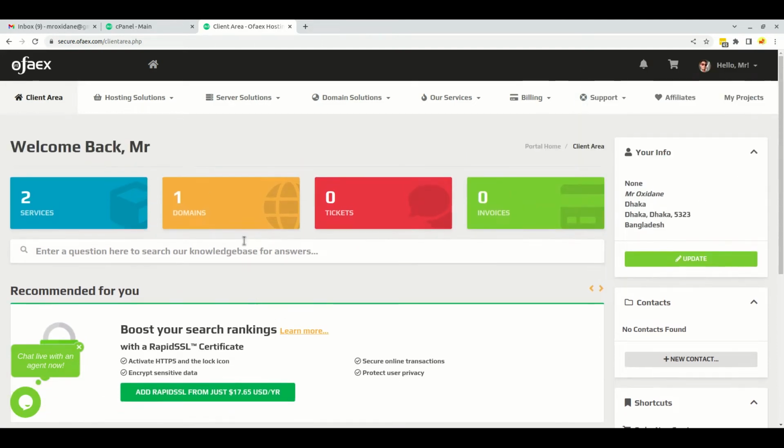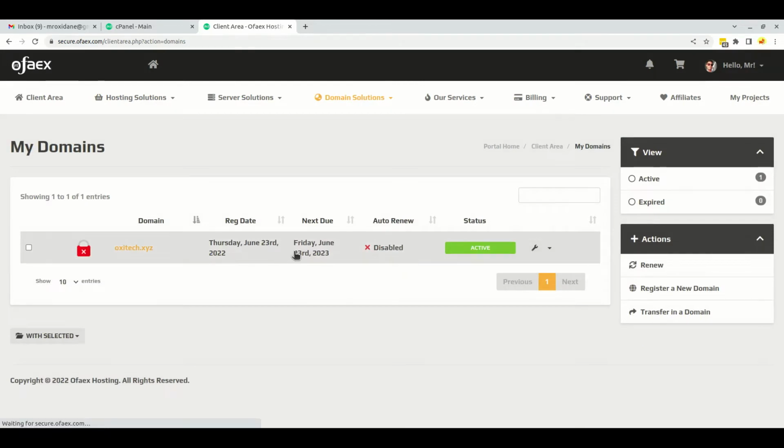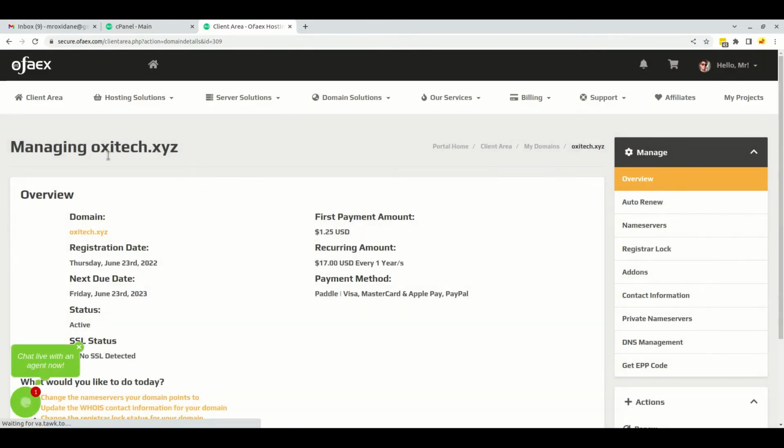Okay, so now if I go to the domain option here, you can see the domain is active. So we will have to update the domain name server to point it to the hosting account. Okay, so let's first go open the domain, and at this moment I will have to collect the name server of the hosting.